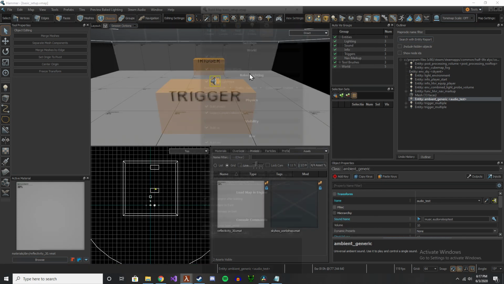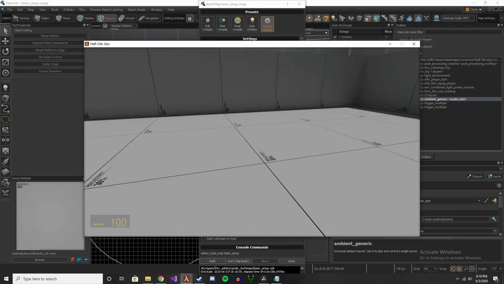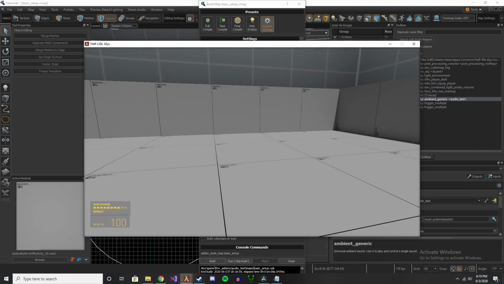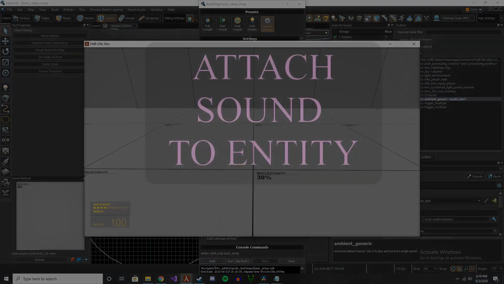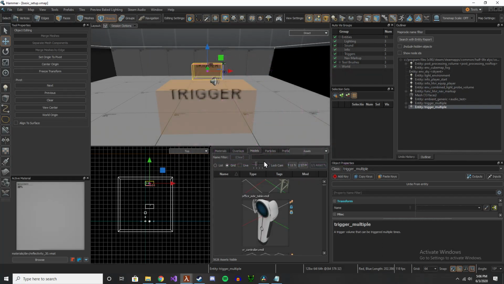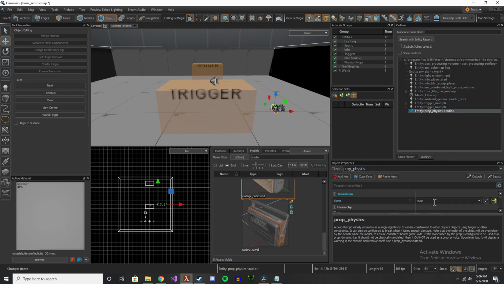Let's build. You have to stop the sound to play it again. You can attach the sound source to an entity like a physics prop. I'll use a radio. Change from prop static to prop physics, and then give the radio a name like radio.